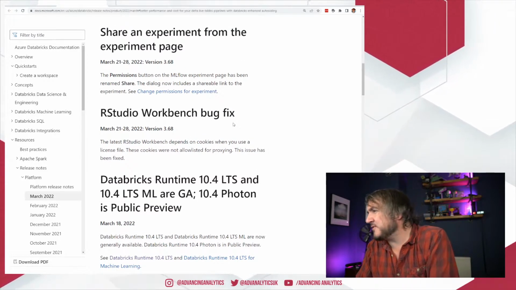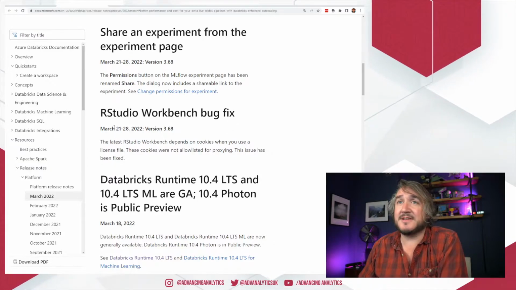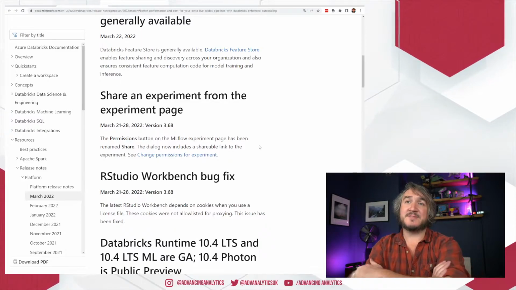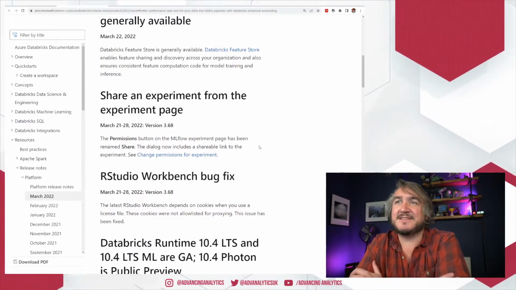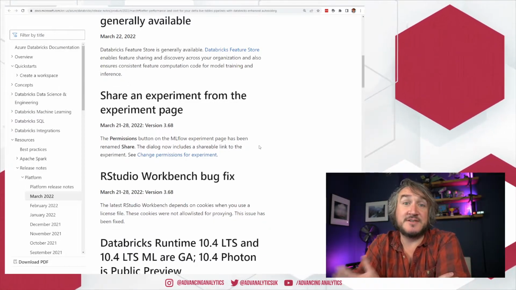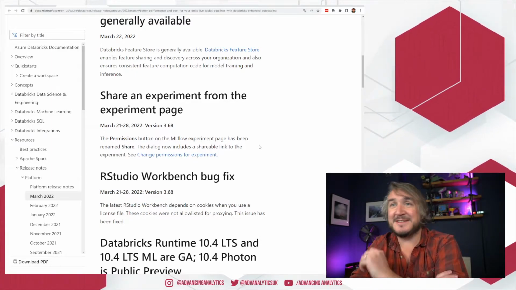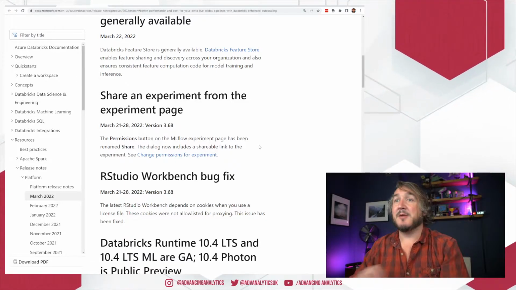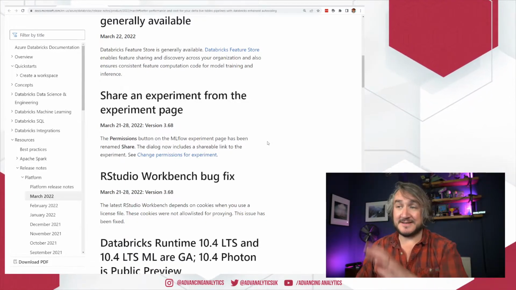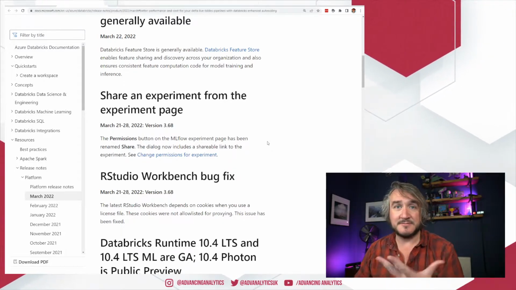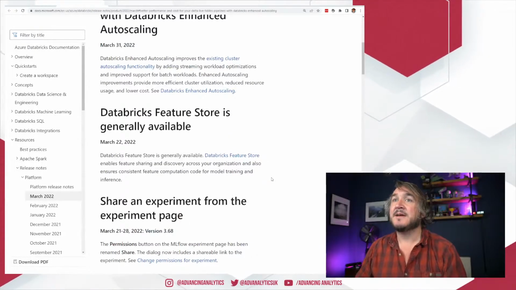And again, that should have finished rolling out across all the workspaces now. Okay, you can now share an experiment. Essentially, it's just a quick change. It used to be permissions, where you could set permissions on a particular experiment. Now it's been renamed to share, but it also gives you a shareable link. So you can send someone a link to an experiment in your MLflow tracking, and they can go directly to it.